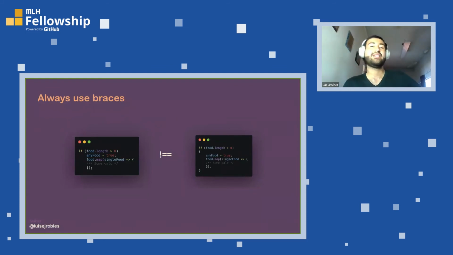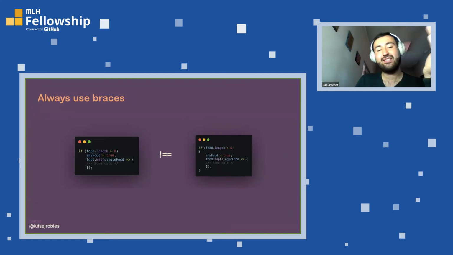The next one is always use braces, right? In JavaScript, it is common to use braces, and it is not particularly common to not use braces because in the left example, we have a validation about the length of the food. Imagine food is an array, right? And if food length is more than 0, then we're going to assign any food equals to true, all right? And then we're going to loop through the foods and do some calculations inside of the map.